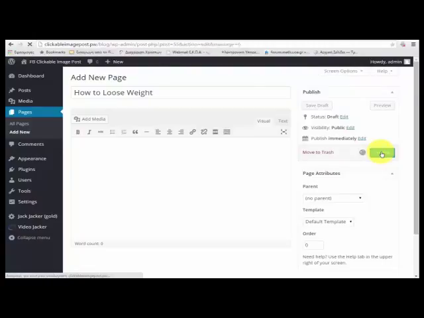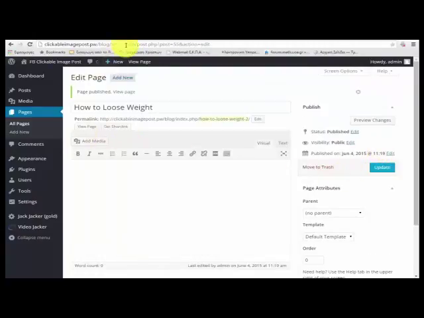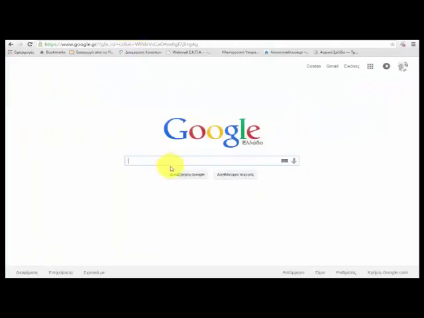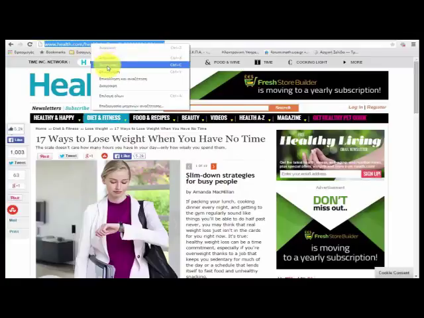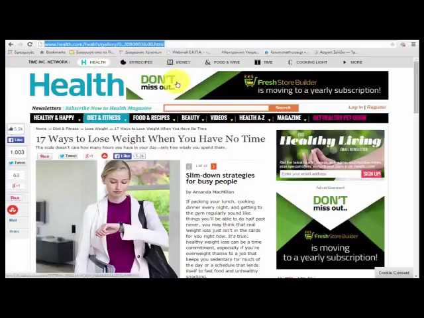Now, the next thing I'm going to do is go over to google.com, and I'm going to search for articles and websites that are related to how to lose weight. So I'll just go ahead and type in how to lose weight in here. And after doing a little bit of searching, I found this article that I really like. It's by health.com. So what I'm going to do now is go up to my nav bar, and I'm going to copy and paste the URL for this article.